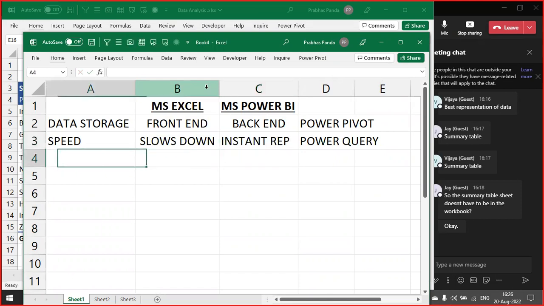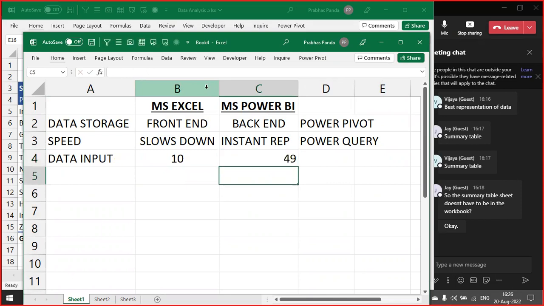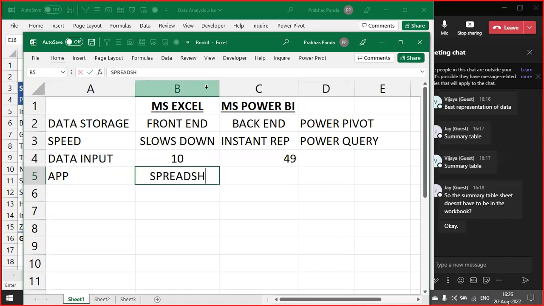Okay. Now, coming to data input. Hardly you can have 10 variables. You can load the data from 10 variables into MS Excel. But here you have got 49 different platforms you can load your data and work with. This is called application wise. This is called spreadsheet application. This is called ETL tool.